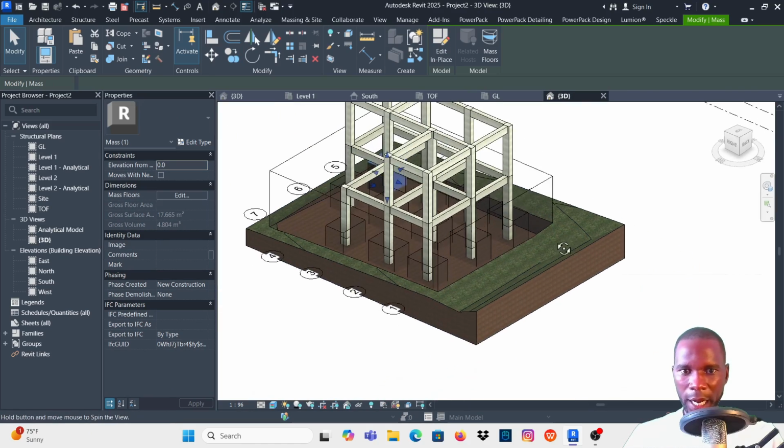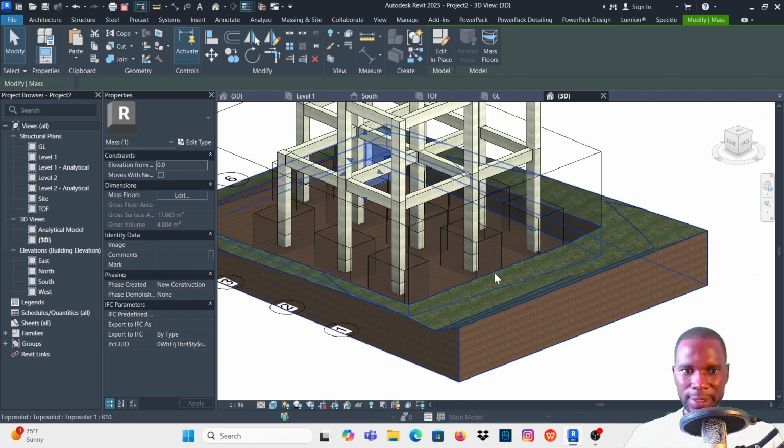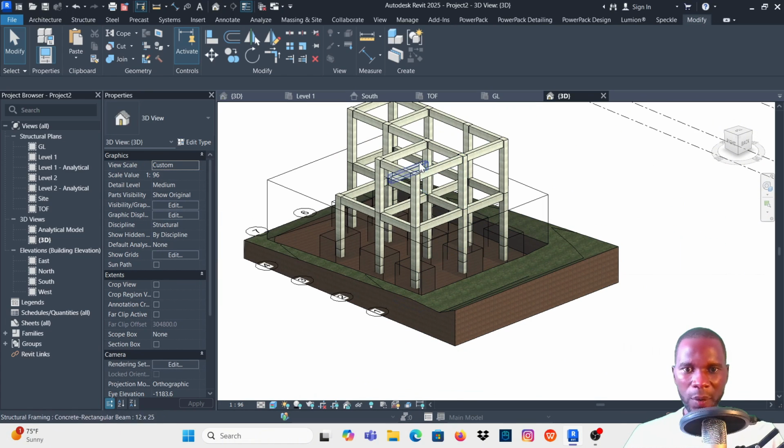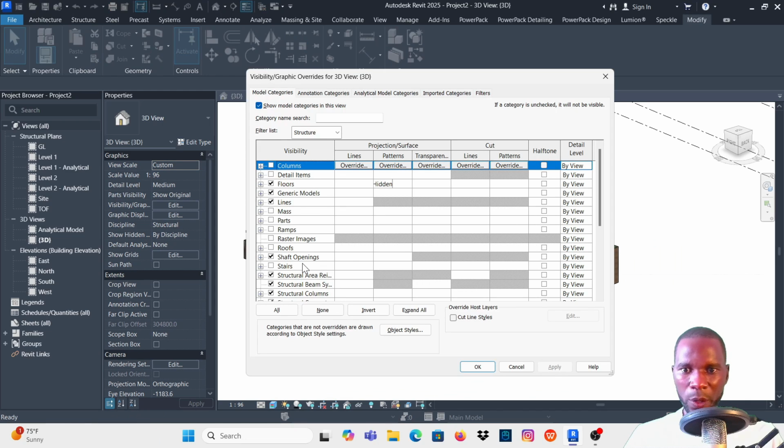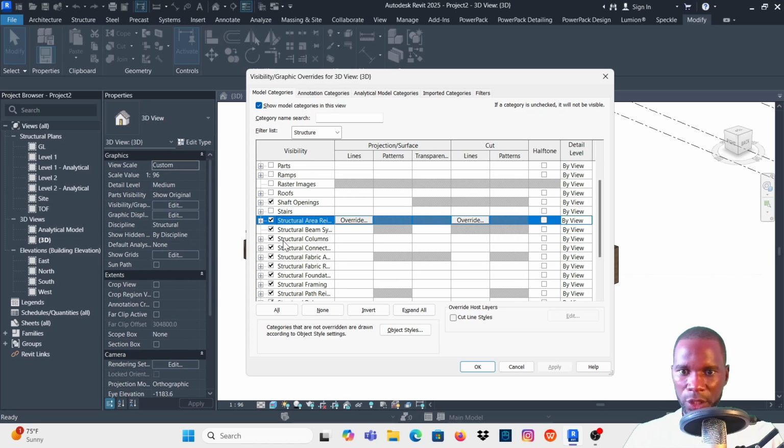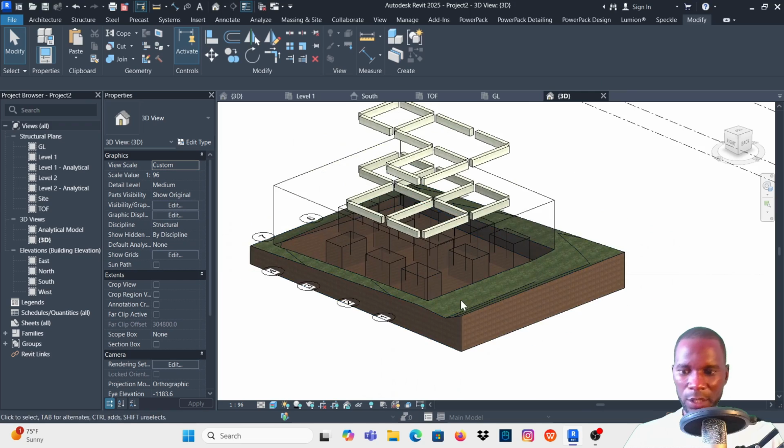You see that I have those massings, as you can see from here. Now let me just hide the column so that it doesn't get in my way. VG on my keyboard, then find the structural columns, deactivate it from there, apply OK, so that I can see what I have there.